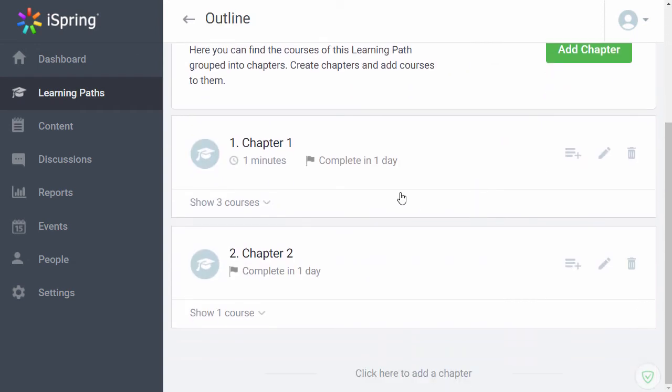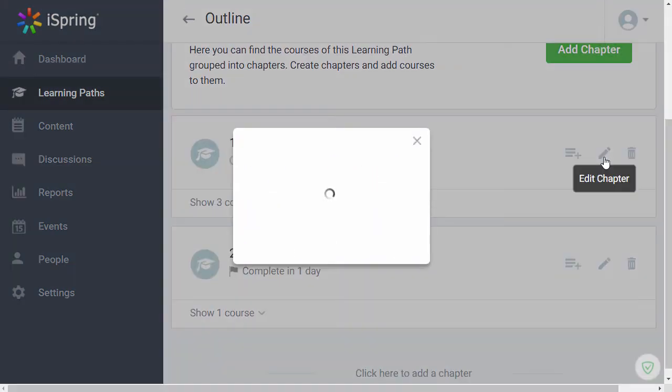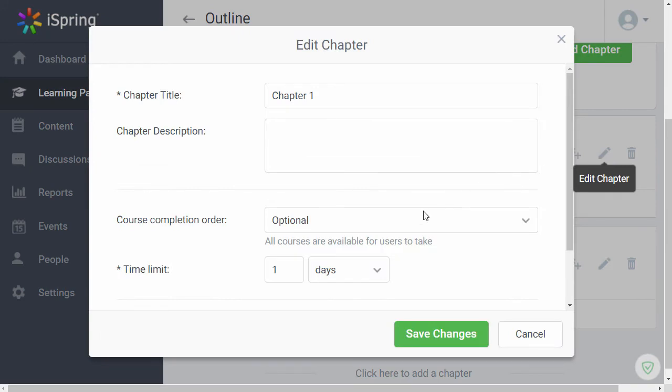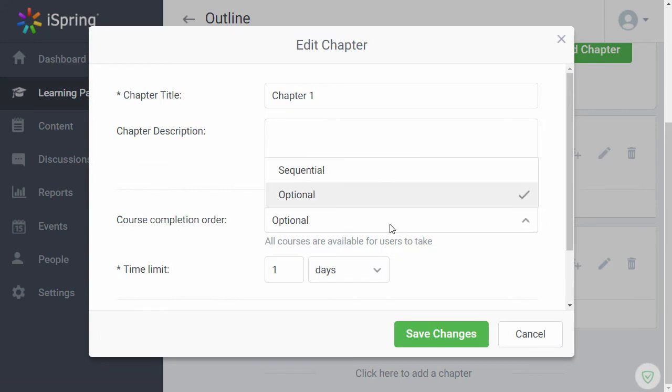As you can see, the chapter due dates are shown right here. I'll just click the pencil icon to edit this chapter, and now I can set the course completion order from this dropdown. This works just like the chapter completion order we saw earlier, except the only options are sequential and optional. Also, if I like, I can adjust the due date for this chapter.